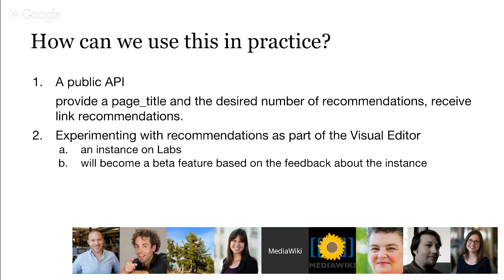Now the question is, how can we use these predictions in practice? What we're doing right now is working on a public API. You will provide a page title and desired number of links to be recommended for that page, and then we will give you the best links that should be added to that page. Obviously, these are recommendations. You should use your judgment to see whether these should be added or not. We are also experimenting with recommendations as part of the visual editor. We are working on an instance on Labs, and the goal is that if that instance is used and the editors are happy with it, it moves as a beta feature to the website.